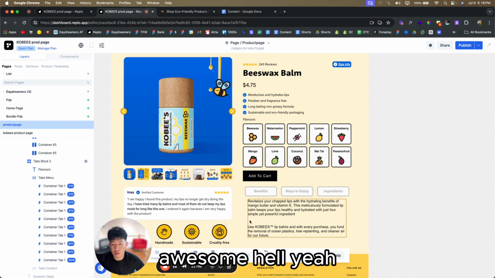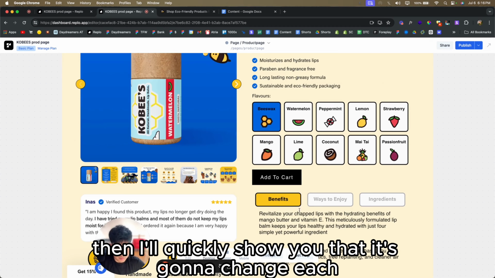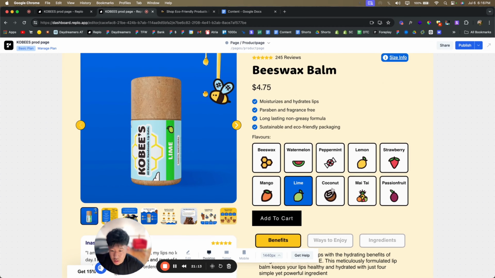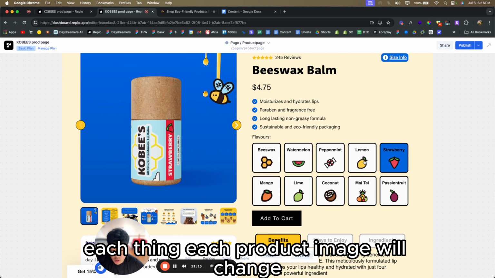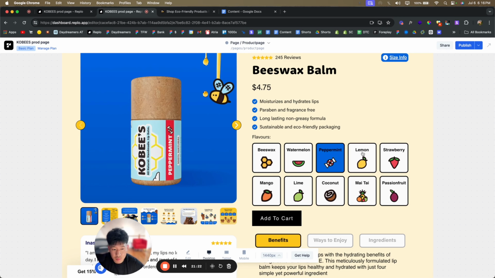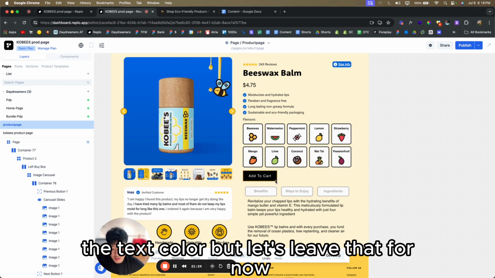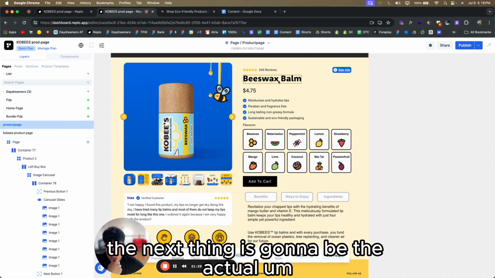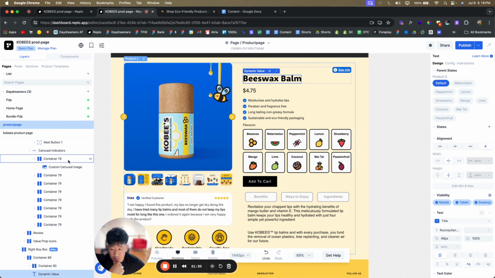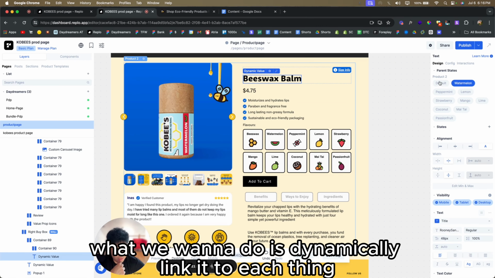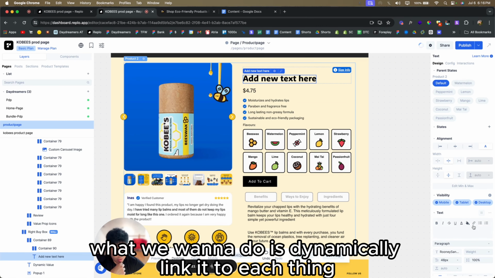Awesome. Hell yeah. And then I'll quickly show you that it's going to change each thing, each product image will change and it corresponds to whatever variant. I gotta fix the text color, but let's leave that for now. It's not that relevant. The next thing is gonna be the actual product title. What we want to do is dynamically link it to each thing.